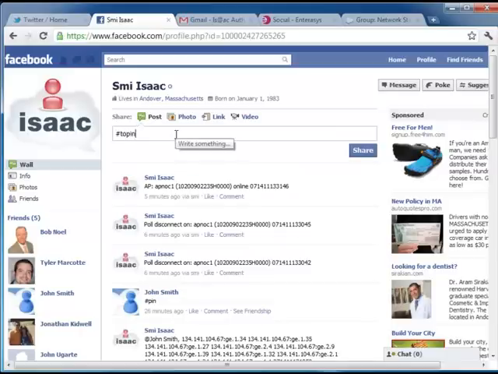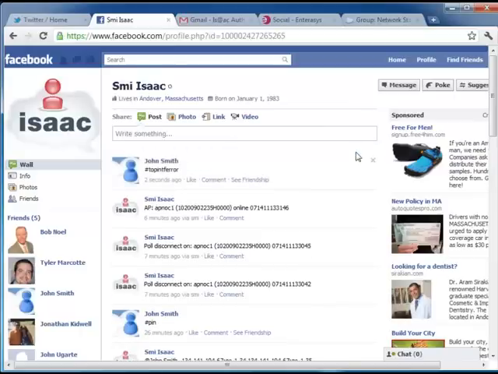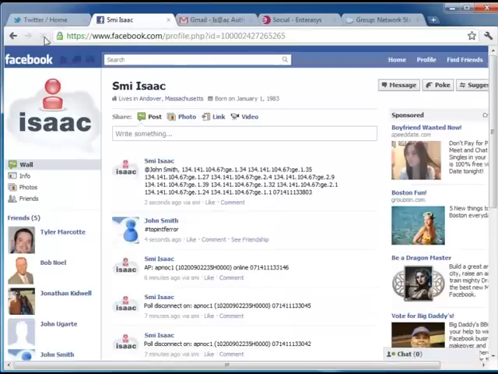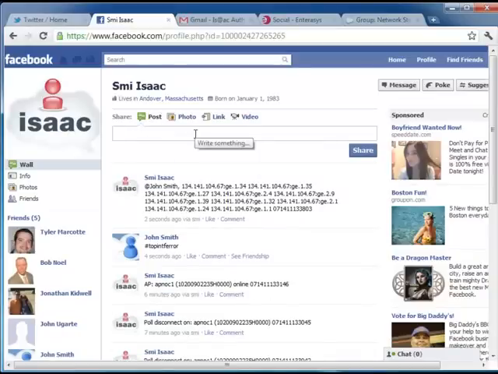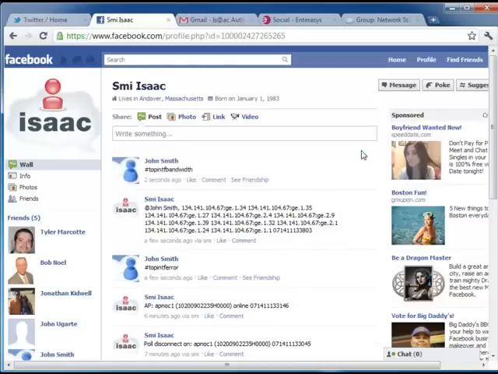Let's go to Isaac's wall and check for interface errors. After we post the command to Isaac's wall, we can refresh and see that Isaac posted back with the top 10 interfaces with the most errors. We see that this is in a single post since Facebook does not have the same character limitations as Twitter. Another example is finding the top interfaces by bandwidth usage. John, our IT operator, simply posts a command to Isaac's wall, and Isaac responds with the top 10 interfaces.